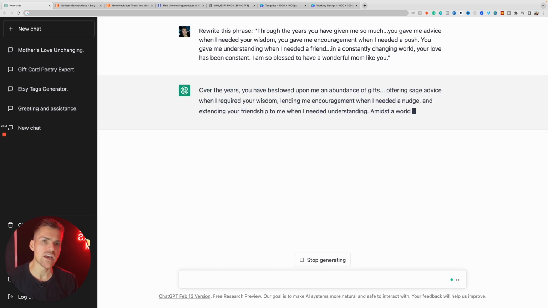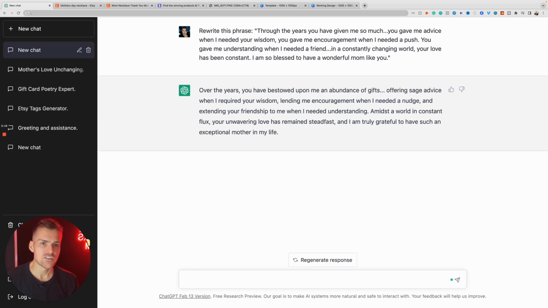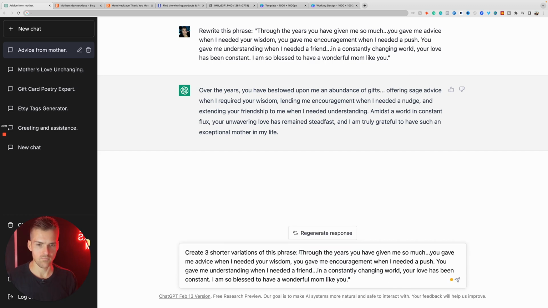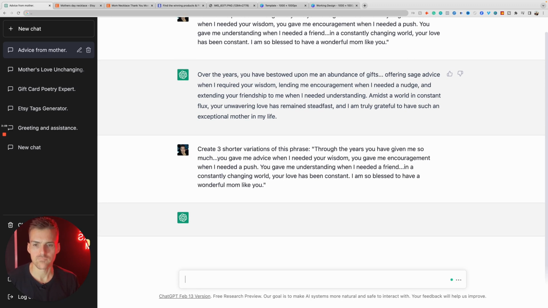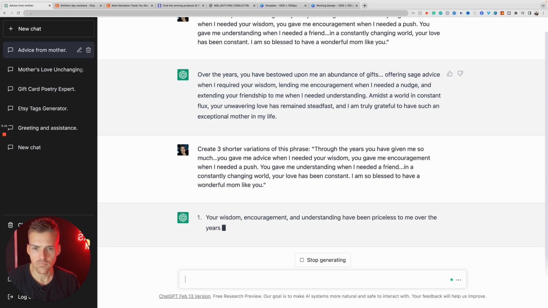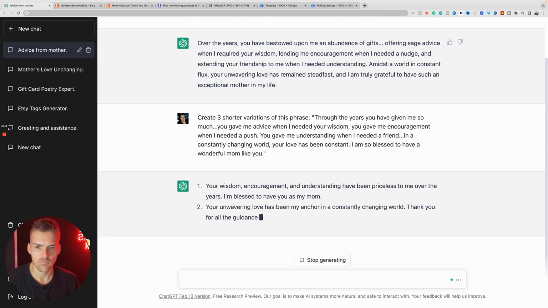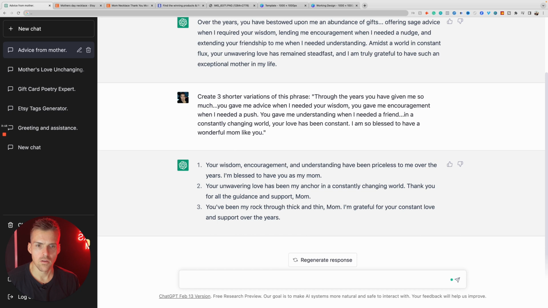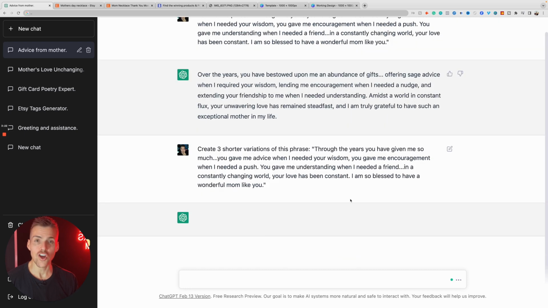"Over the years, you've bestowed upon me an abundance of gifts." So straight away, looking at that, it's too long. I want to make it a bit more succinct and hit those points harder. So I'm going to ask it to create three shorter variations. And if you don't like them, hit regenerate.